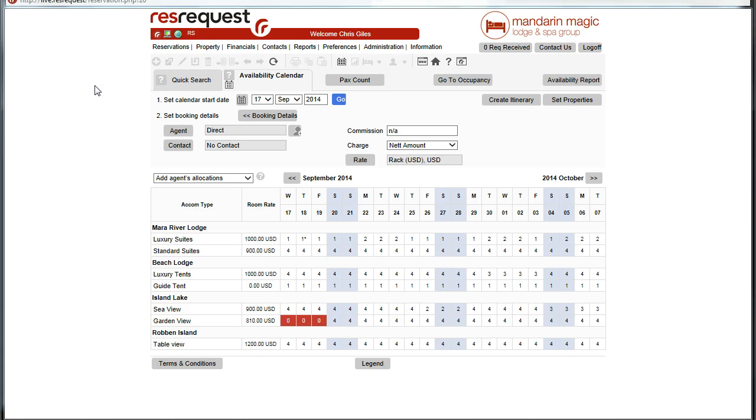Agent allocations is the holding of rooms for a specific time frame for an agent, and those rooms will then not appear on the calendar, and the agent can market it confidently knowing that they will have the rooms available to them. When we set those rooms up, obviously we'll decide on the release periods, and we'll look at that in more detail as we go through this tutorial.